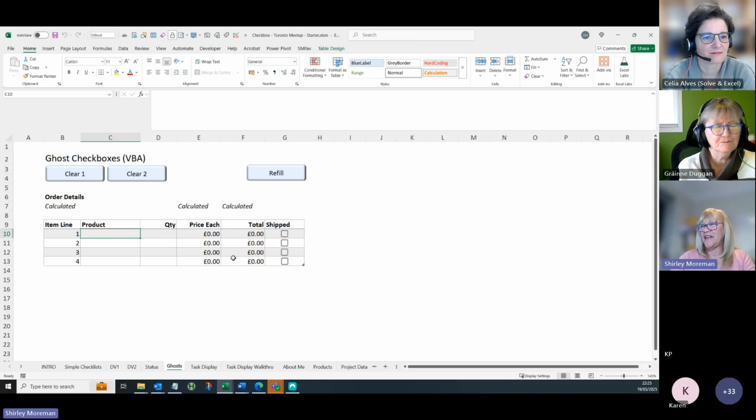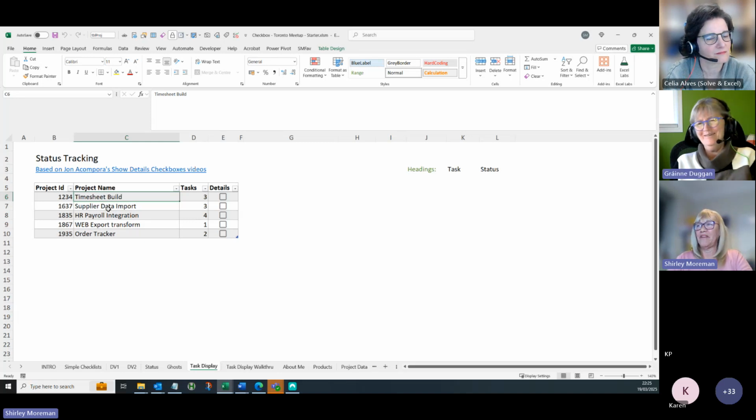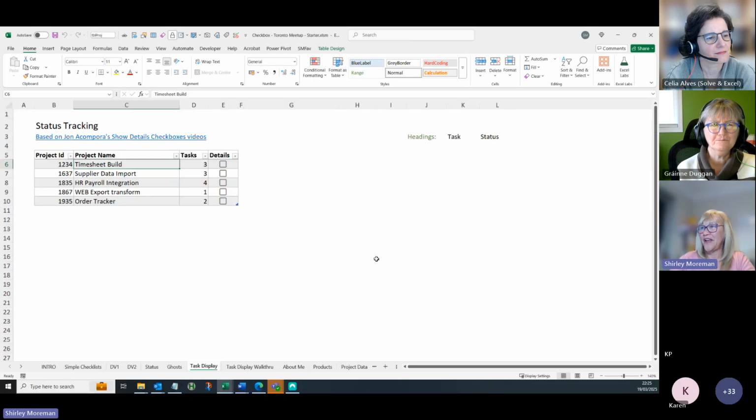Right, last one. This one I'm not planning on going through in a lot of detail, but I have created a walkthrough for it because it's actually quite complex. But this was John Akampura's show details checkbox, and I thought this was so cool. And he created this, and if you want to see the details, I've done a walkthrough tab as well, which explains all the parts of the formula. But if you watch John's video, I've put a link in the file. So watch John's video because he walks you through it and explains it.